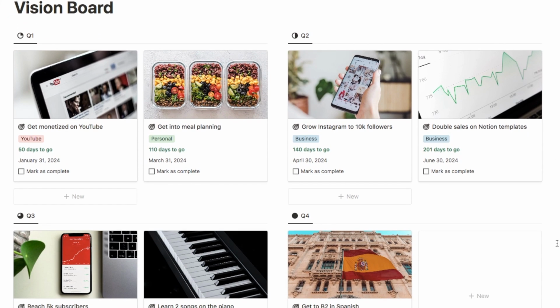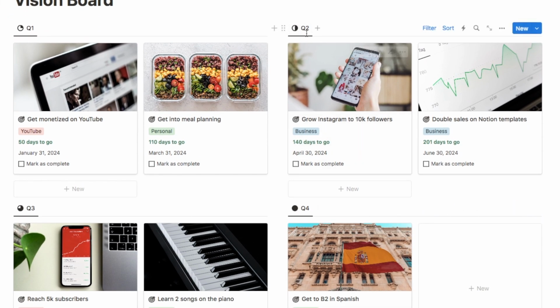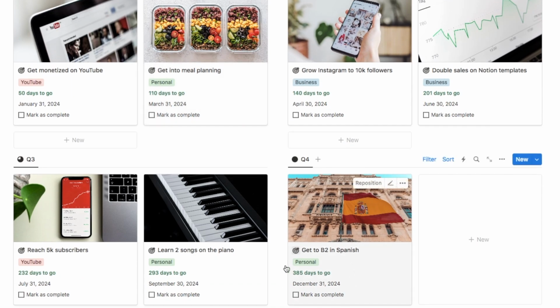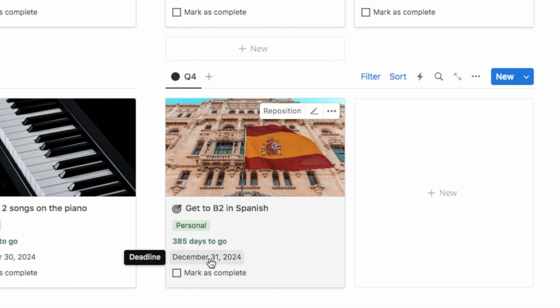So these are all of the goals that I've set for the coming year, and they are grouped together based on the quarter of the year that they fall into. You'll also see some details about the goal on the card. So as you can see here, this is the deadline for the goal, and I've set up this formula that will count down how many days there are to go until the goal.